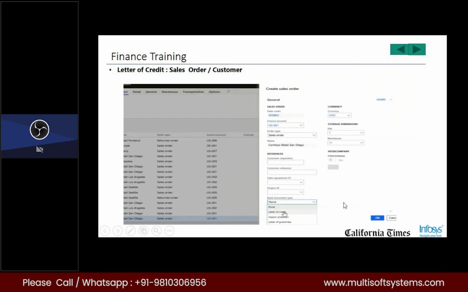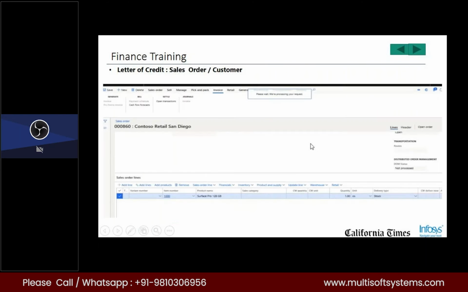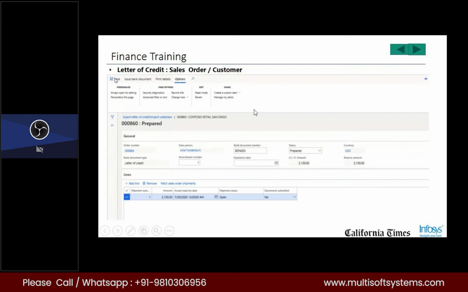We have to select this letter of credit functionality. Same, just like in the purchase order, we have to go to the sales order area and select the proper letter of credit. Just understand how things are going on, and then we will discuss.